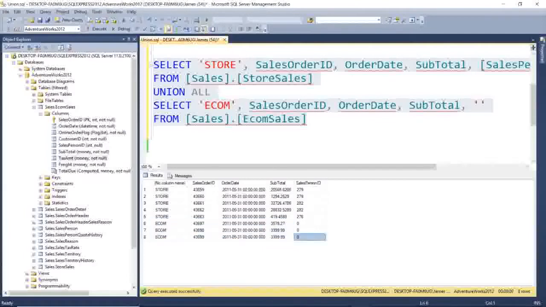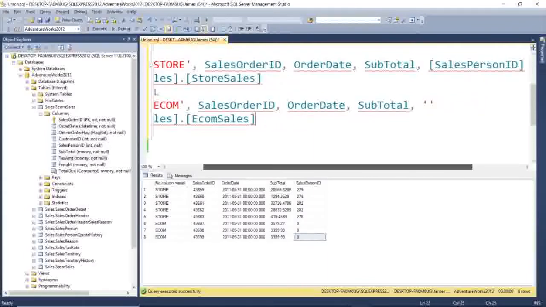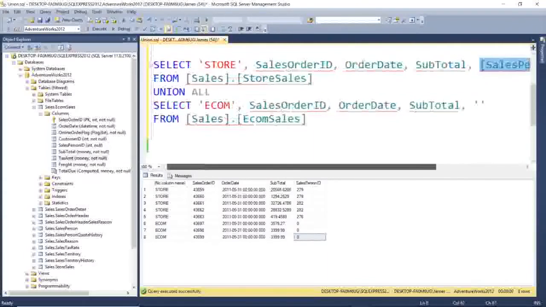So that is a union. The reason it's showing up as 0 is because the data type of salesperson ID is a number, in case you're wondering. Okay, so that's a union. Pretty straightforward, but that's if you want to combine rows. Remember, joins are for joining columns, bringing in columns from different tables. In this case, unions are for joining rows.